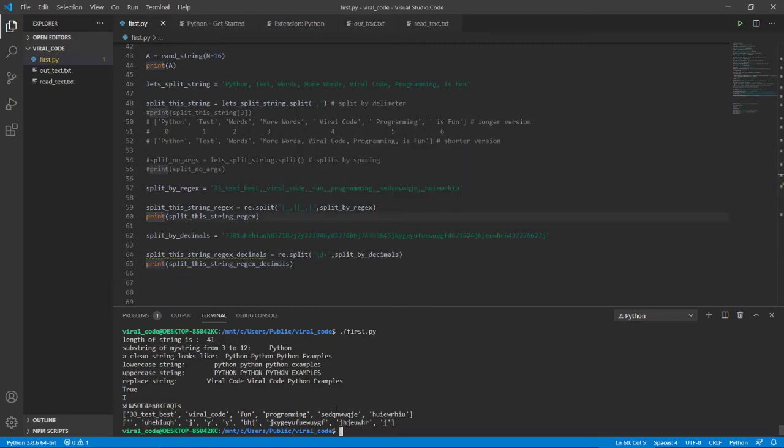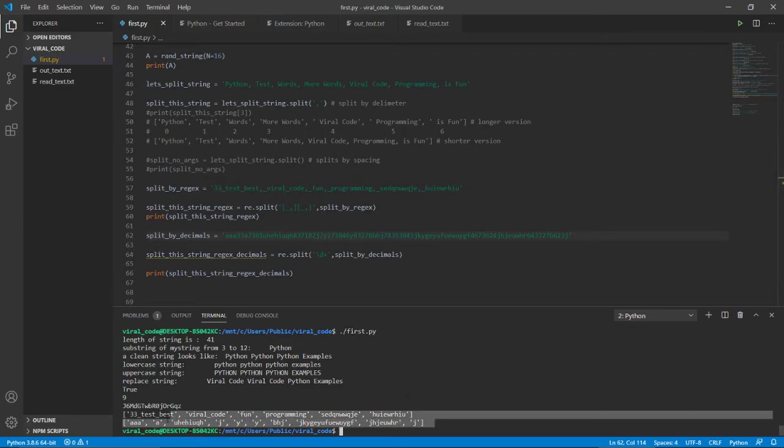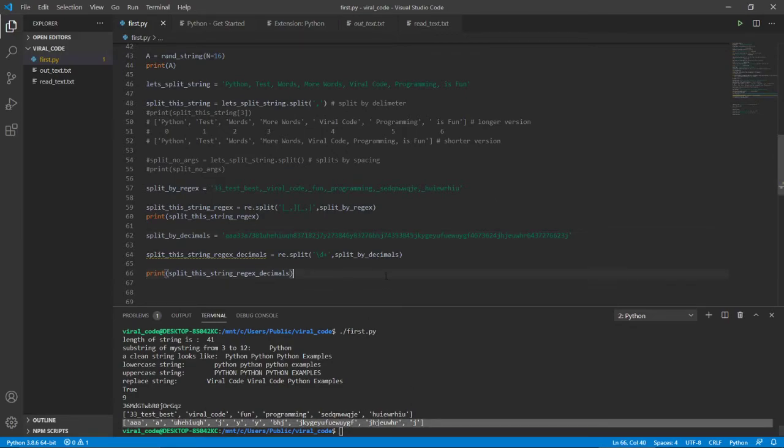So as you can see, I'm splitting. For some reason there's nothing here, so I don't know what that is, but I split it by every single decimal. Maybe I need some numbers in here. Cool. So it's going to split it by decimals. Any number in here, it's just going to take it out and give us a data set with alphabetical characters. Fun.